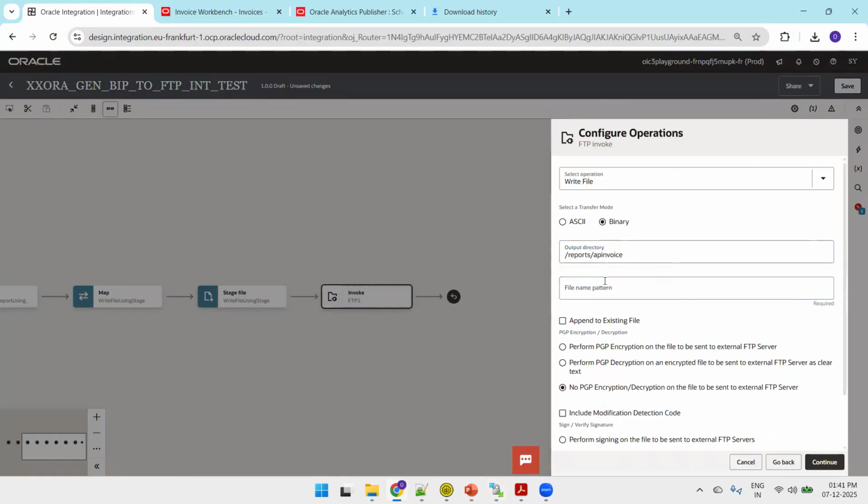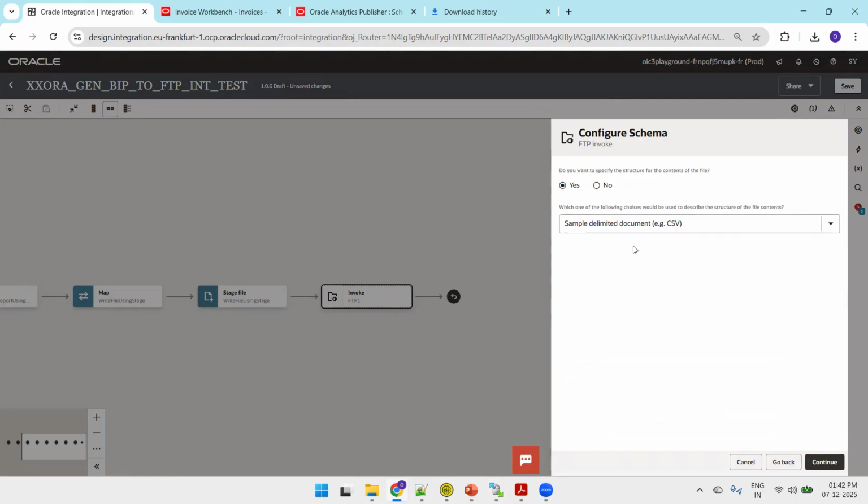And the file name, anyway, we'll mention that dynamically. For now, I'll just mention AP invoice.pdf like this. Write file, binary, report /AP invoice, done. And now here, do you want to specify schema? No, we don't want to mention any schema as such. Just go with continue.